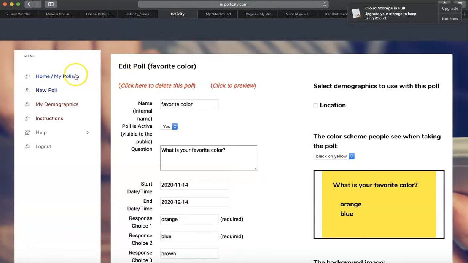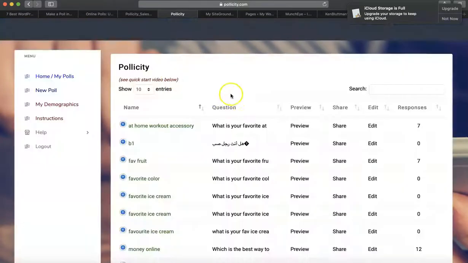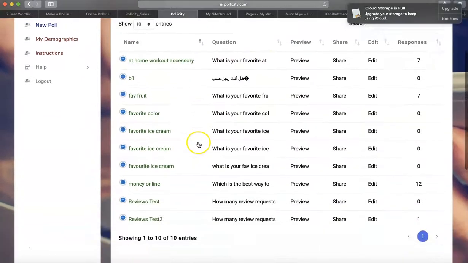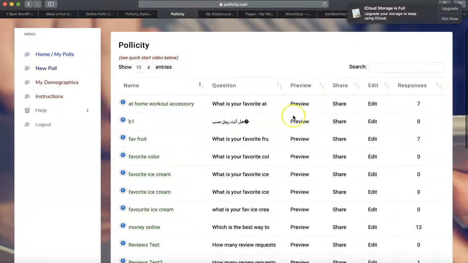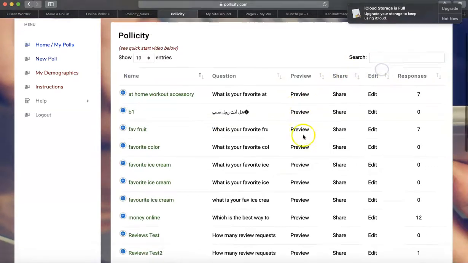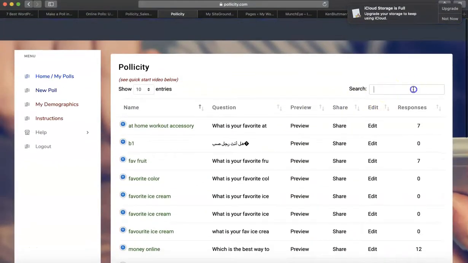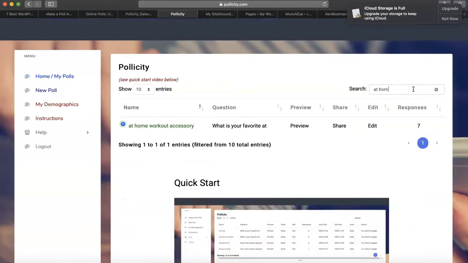Alright, let's go into a poll that I've created already and show you some of these really cool advanced features. I've kind of went through and double checked, and all these features seem to be working here. So I created this favorite at-home accessory, and one thing I really like about the dashboard is if you have a ton of polls, you can just search at home, and you can see this at-home workout accessory is filtered down.